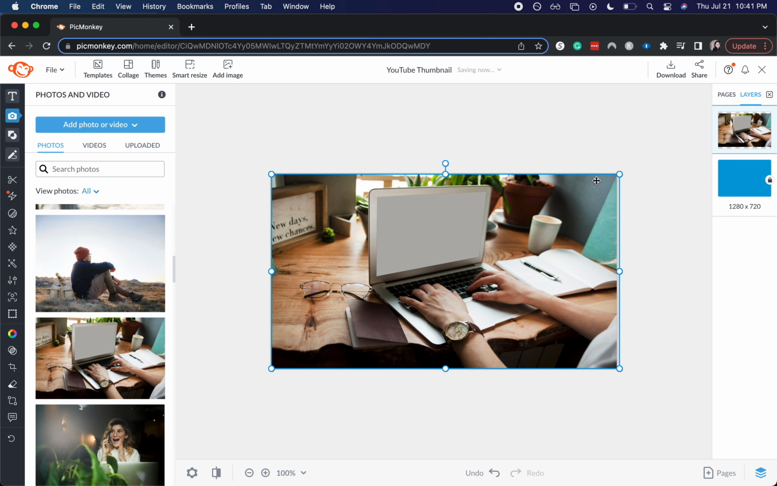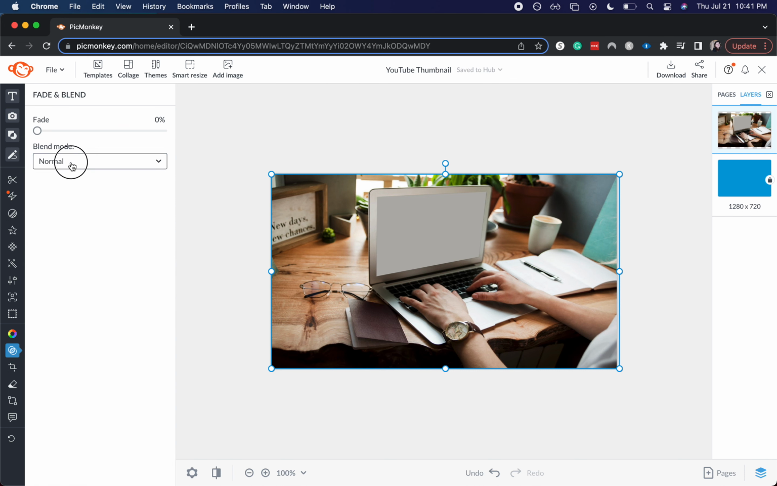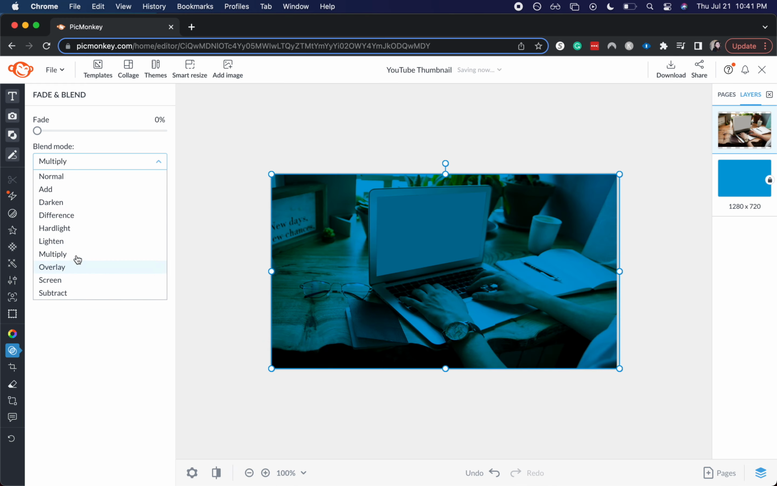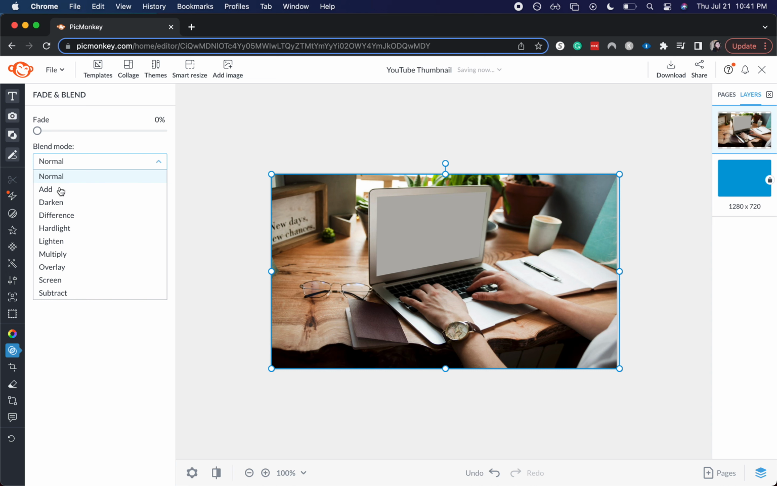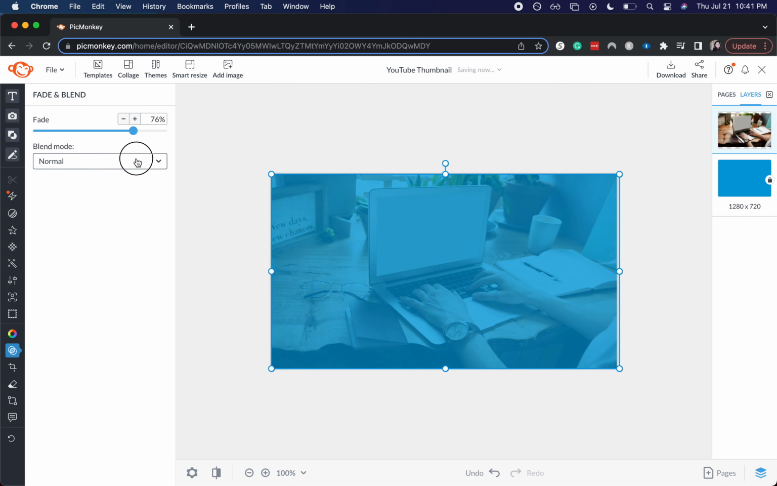So now that that's stretched out to be the full width of the page, let's go ahead and fade. So we are going to go down and fade it. There are different fade modes that you can do if you want to totally goof it out or whatever. I'm just going to keep this as normal, and then I'm going to increase the fade here until I feel like it's a good range.